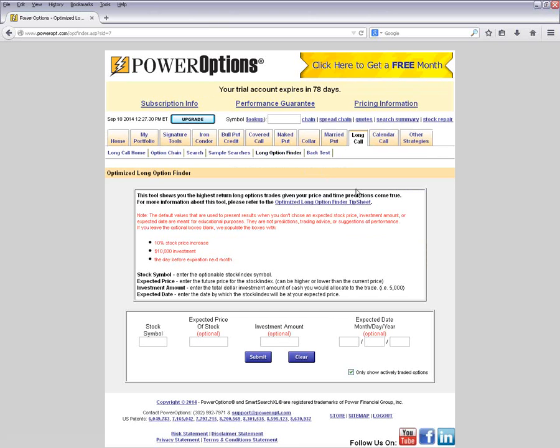Oh, there we go. Sorry, folks. So what I'd want to do in the long option finder is put in my symbol and the expected price of the stock. This is not a recommendation or suggestion. This is just for example purposes. But I'm going to say I think Apple's going to be up to $102, let's say by the 25th of September. And I'm going to put maybe $1,200 or $1,500 into a long call investment. So let's go ahead and submit that.